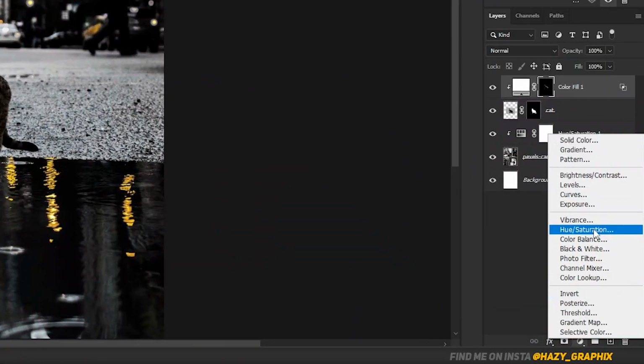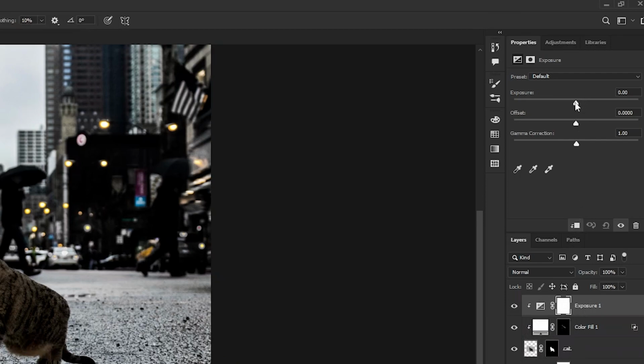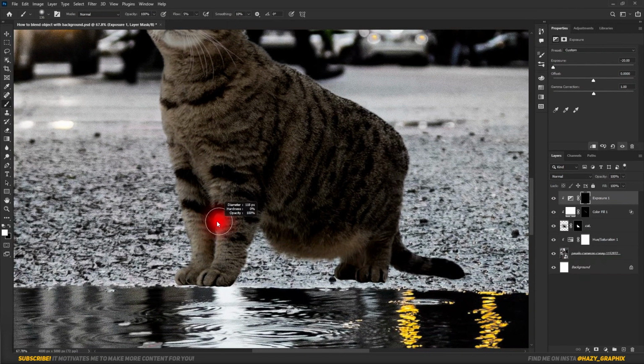Now, take an exposure adjustment layer and clip it with your subject, and then decrease the exposure at all. Now, invert the mask and softly paint the shadows on the areas where the light should not reach.